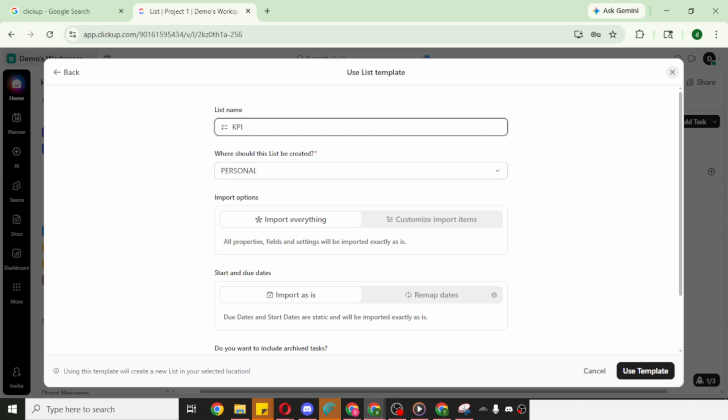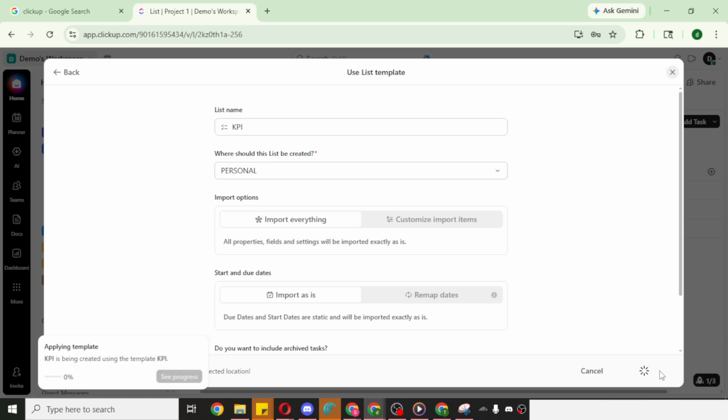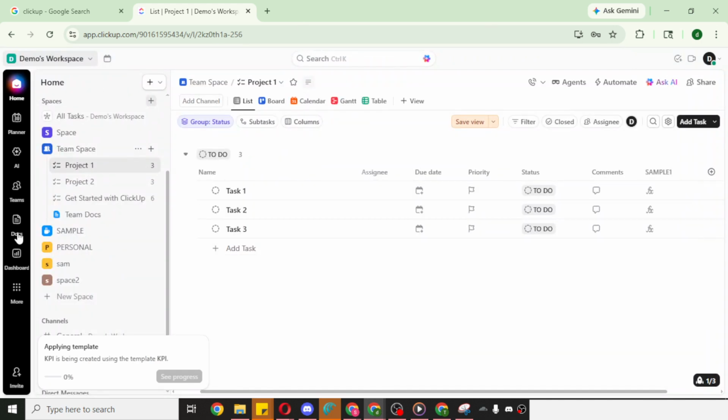Depending on your workspace, this may create a list or folder with pre-built custom fields and views intended for measuring targets, owners, dates, and progress. This saves time and helps your team stay consistent. Now you're set to explore and customize.